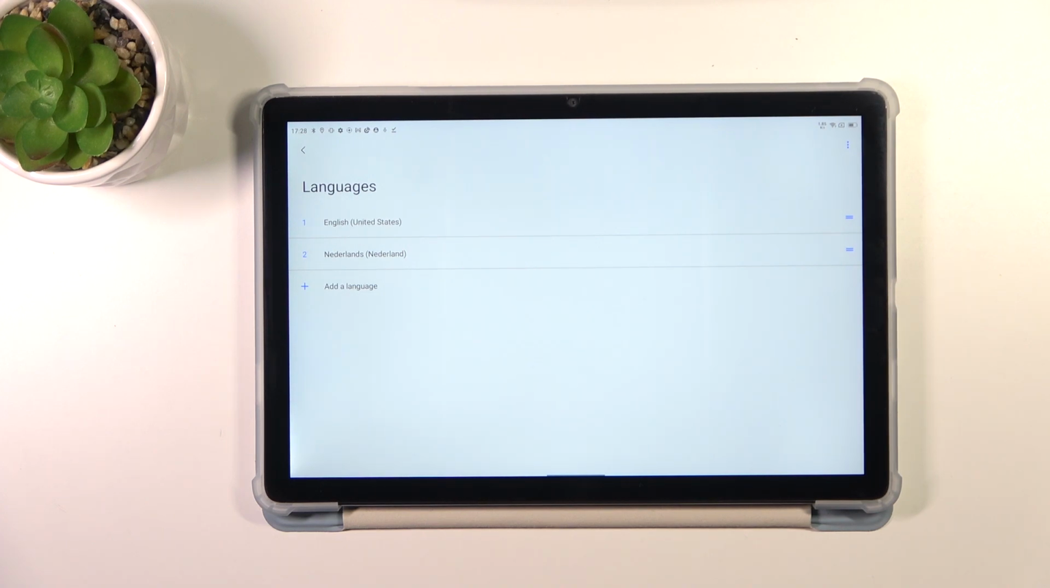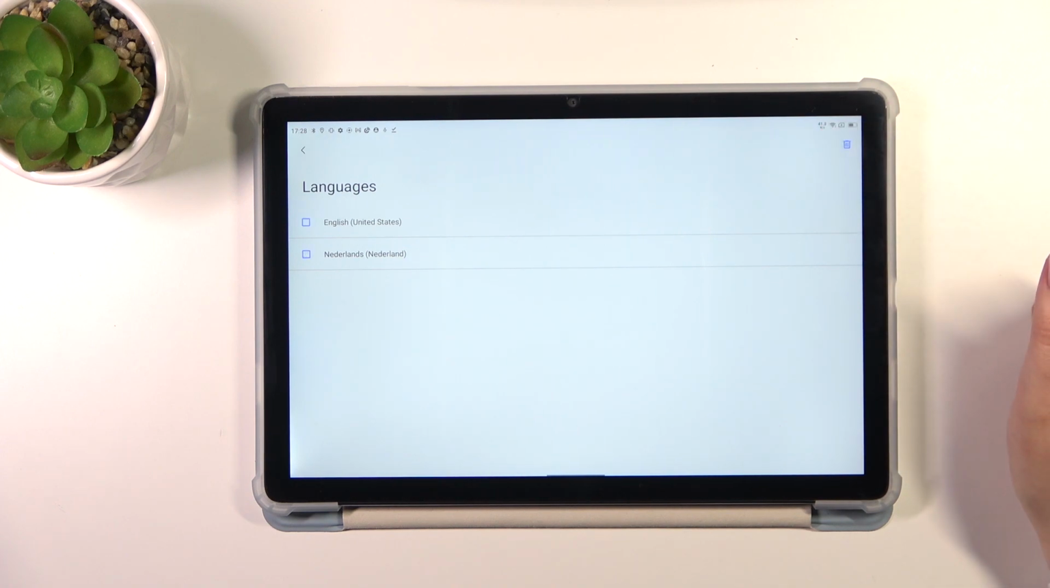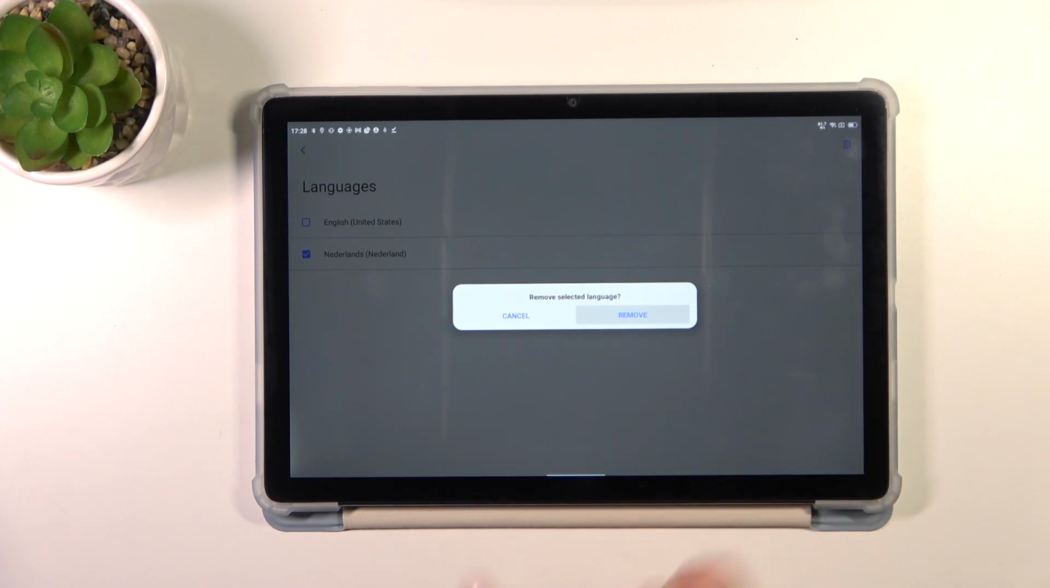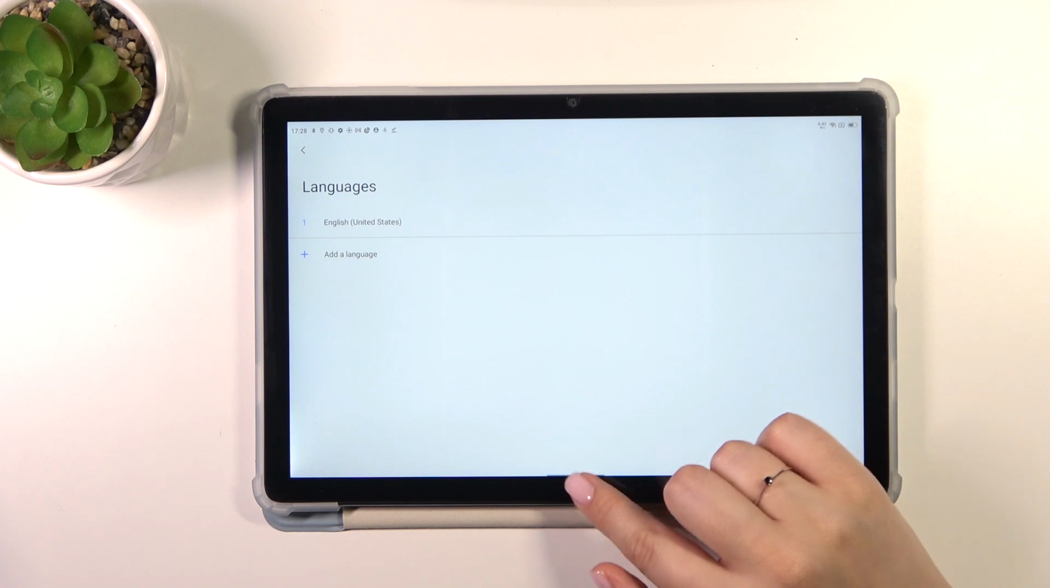Of course, if you want, you can also remove the languages from this list. 3 dots icon in the right upper corner and tap on remove. Let's mark the language and tap on the trash bin icon. Tap on remove. And as you can see, we've got only English left.